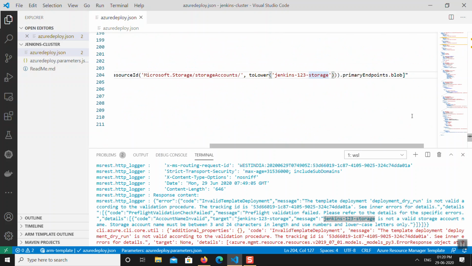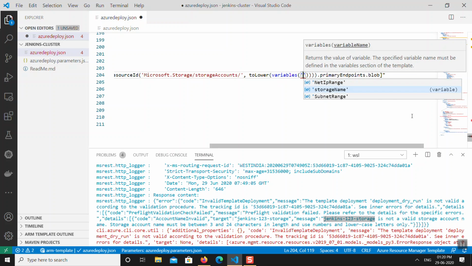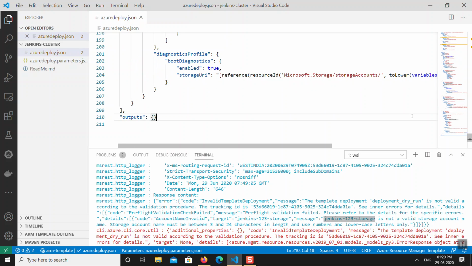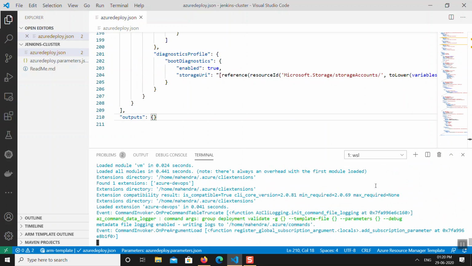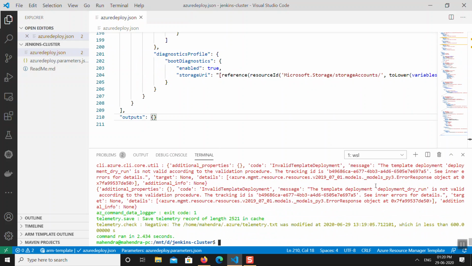So what I'll do is I'll change this to variables storage name. Fine. And let's try to validate it again. Okay, looks like there's still some error. What is the error now?